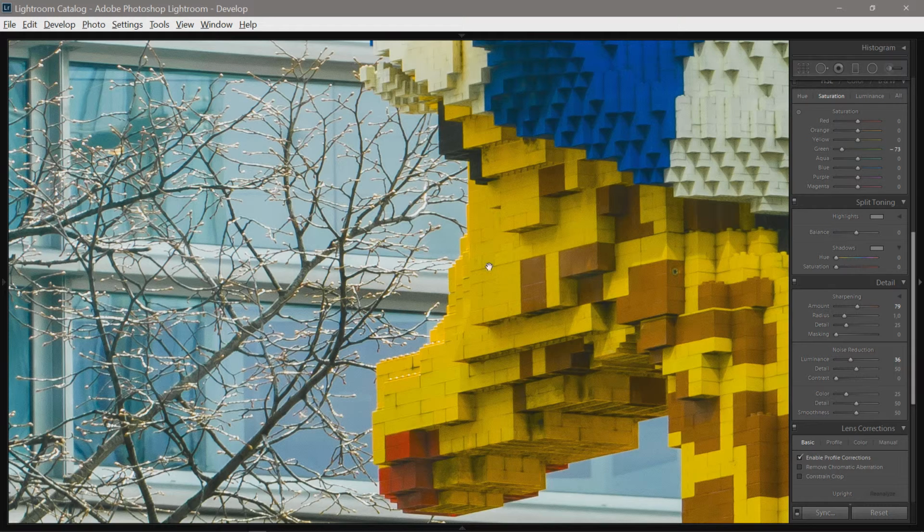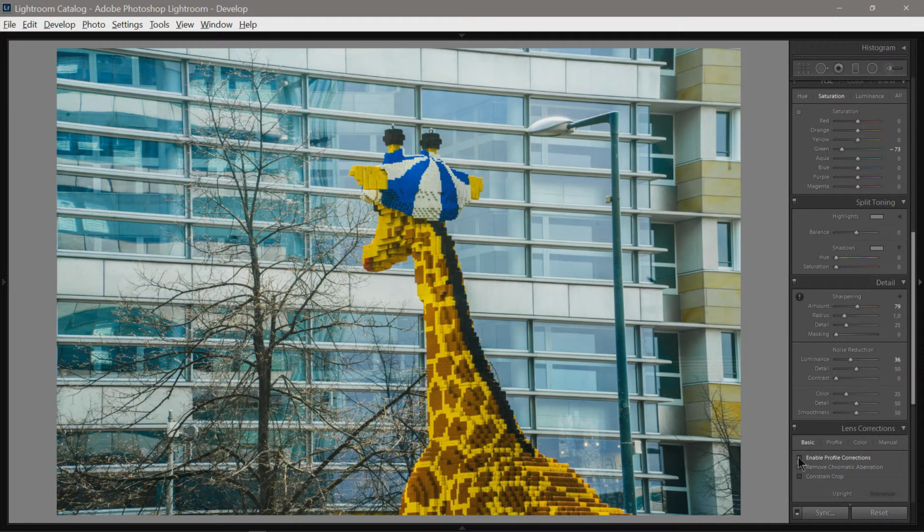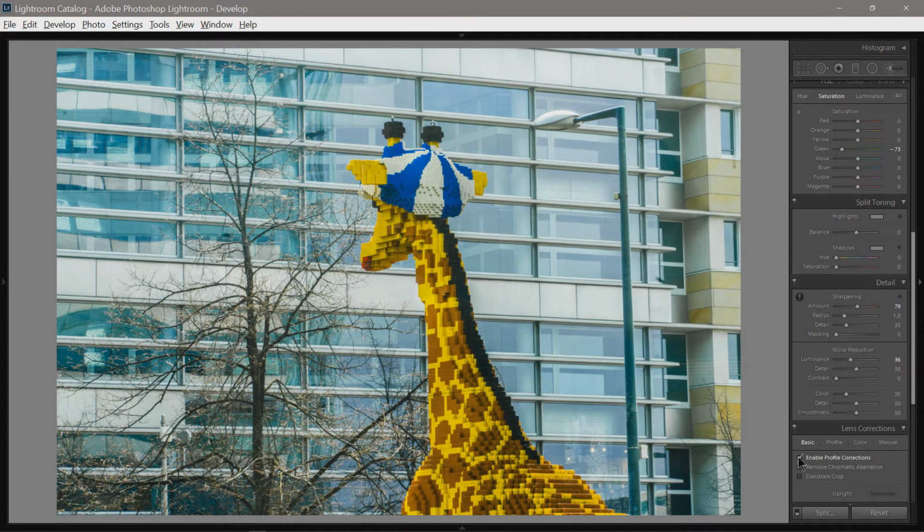Click on the photo to zoom out. And as you can see down here, Lightroom automatically enables the profile corrections. If you would deactivate that, the photo would be like that. But it is nicer to have a straightened view. Probably we don't need to remove chromatic aberration, but it's always safe to do so.